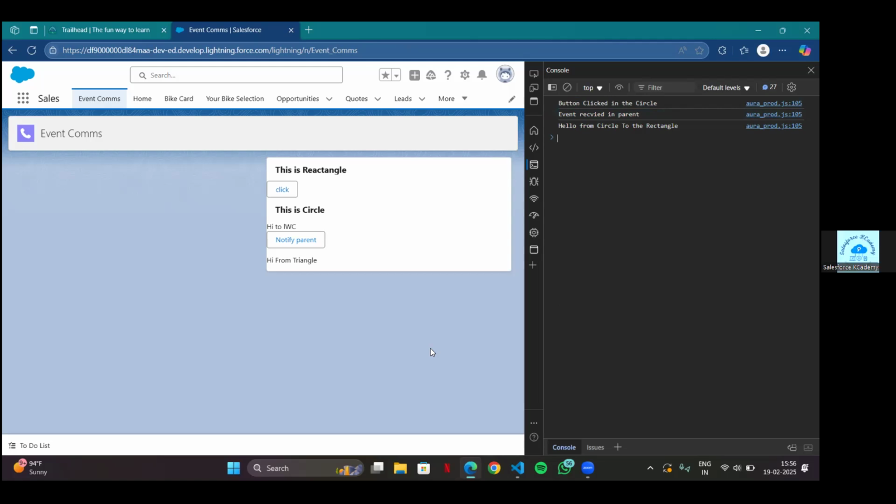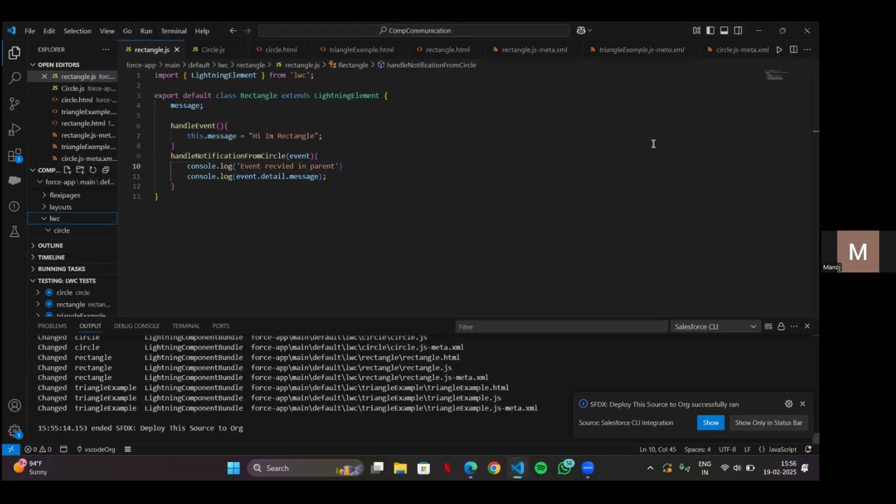This is one of the important topics. Tomorrow we are going to see the communication from parent to child, and we will see the communication between siblings. Now in this example, who are the siblings? Circle and triangle. So how can we pass data from circle to triangle and triangle to circle via the parent, which is the rectangle? We will cover that.